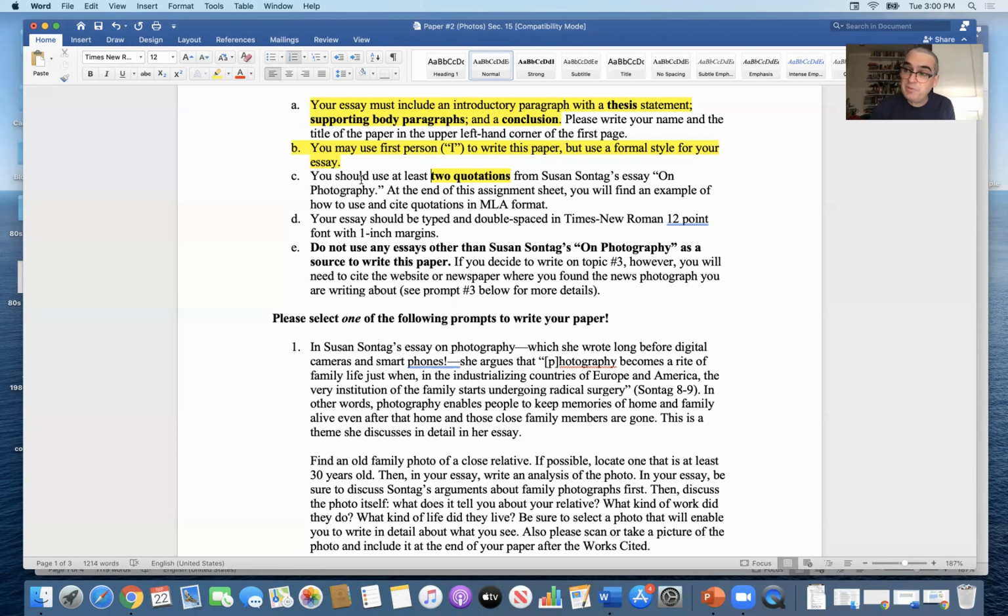That's always a minimum. So whenever I mention a bit of directions like that, you can certainly use more than that if you want to, but that's the minimum. This is pretty standard, and most of you did fine with this with paper number 1. This should be double spaced, and it should have Times New Roman 12-point font with 1-inch margins, which is standard format for most of the papers that you're going to write in college.